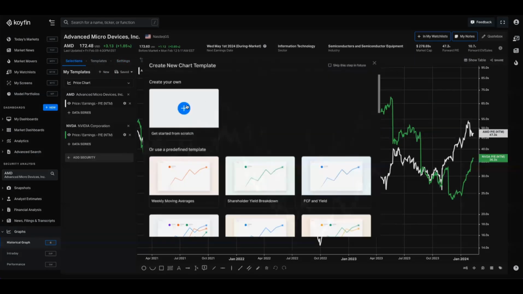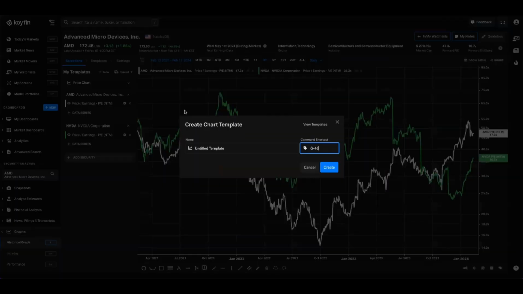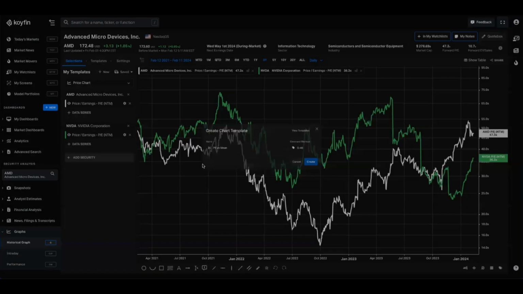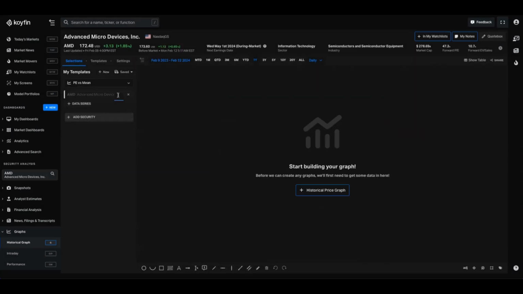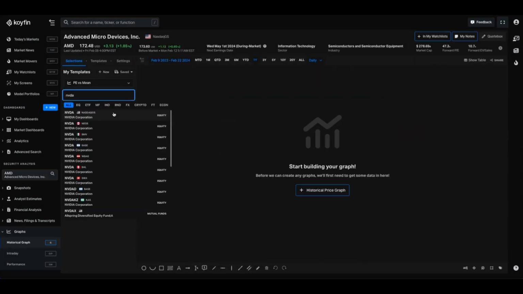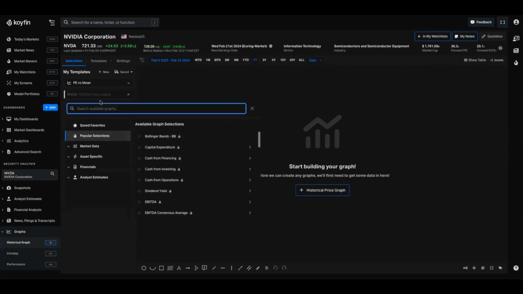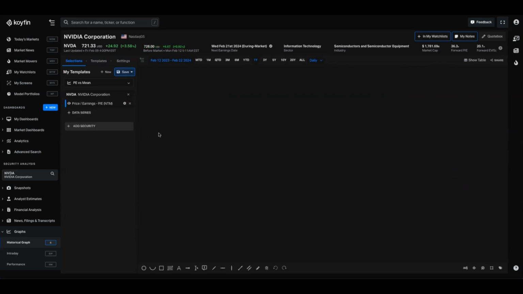So let's go ahead and create a brand new template just to show you what I mean by that. So we're going to call this PE versus mean, and we will save that. And now what we're going to do is type in NVIDIA because we want to show our client or friend or whoever it might be NVIDIA's forward PE versus the mean.